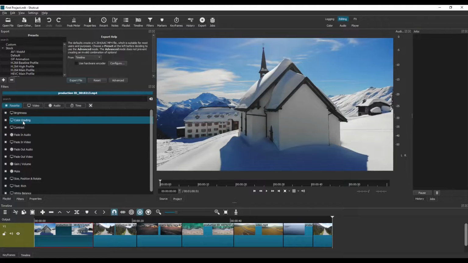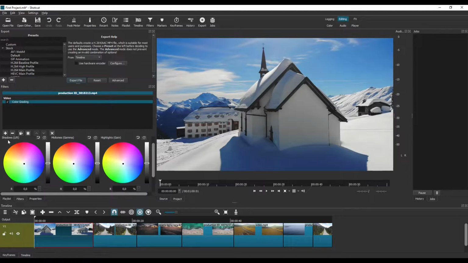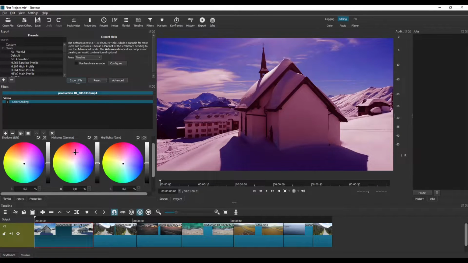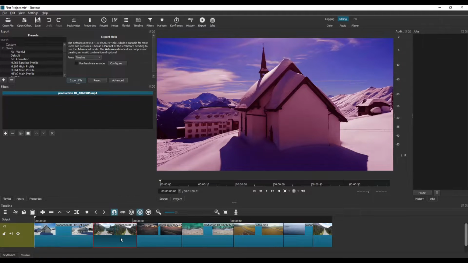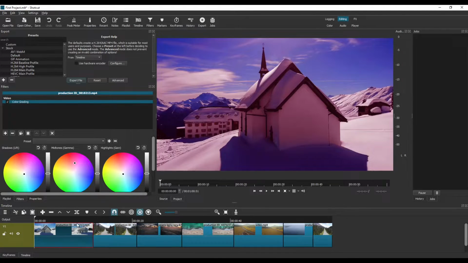So we can start with, I don't know, color grading. Yeah, so we have 3 wheels, one for shadows, one for midtones, and one for highlights. As you can see, as you modify the position of the dot in the wheel, it will change the color grading of the clip. If we go to another clip, you can see that it remains dry without effects. So if you click on a clip and you add a filter, it will only apply on that.